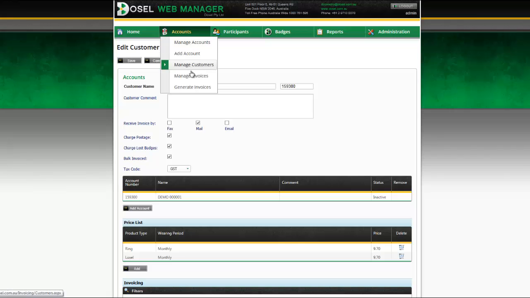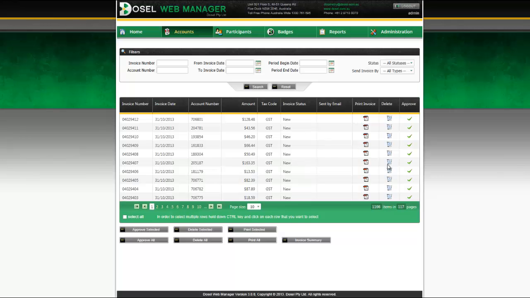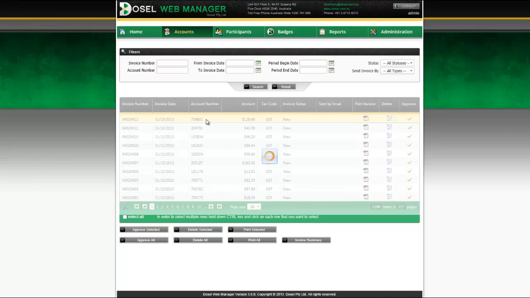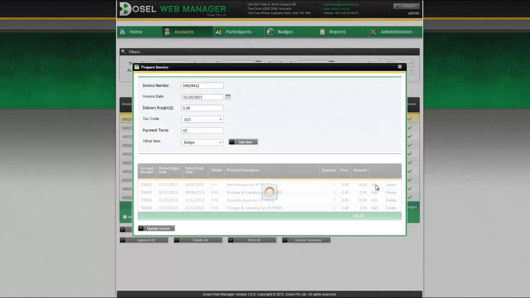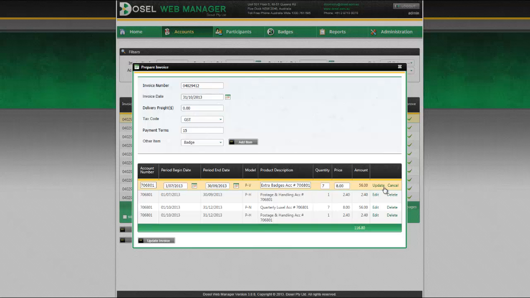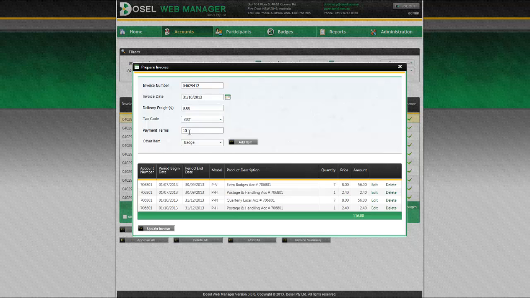Manage invoices. After the invoices are generated, we can have the list of all invoices, and we can search either by invoice number or the account number or invoice date or varying date, or we can search for the status of the invoice. An invoice can be changed by double-clicking on it, where we can change either the one invoice detail, or we can change the delivery freight on the invoice date, or we can add any other invoice item.